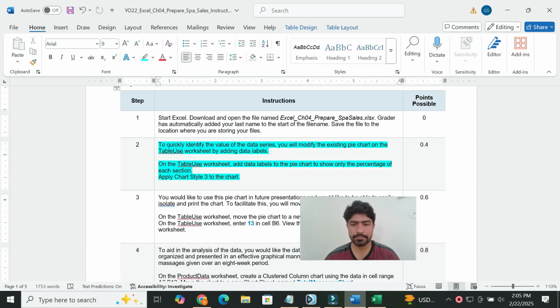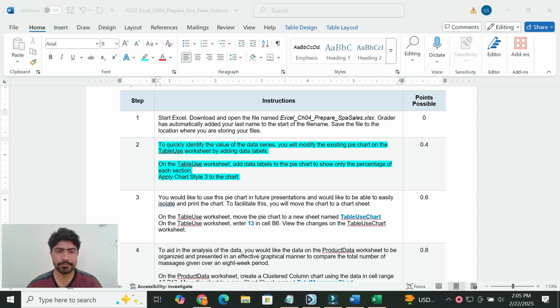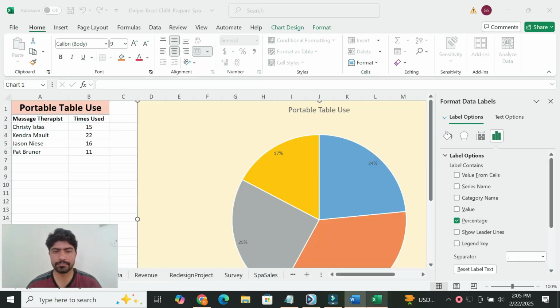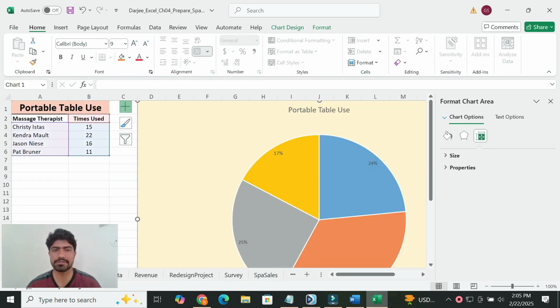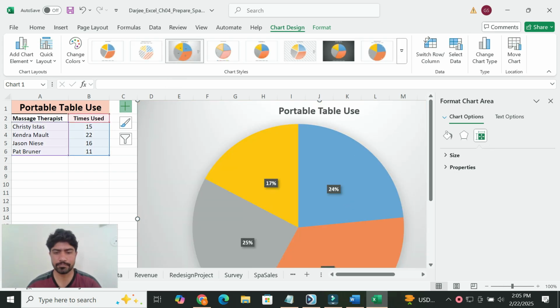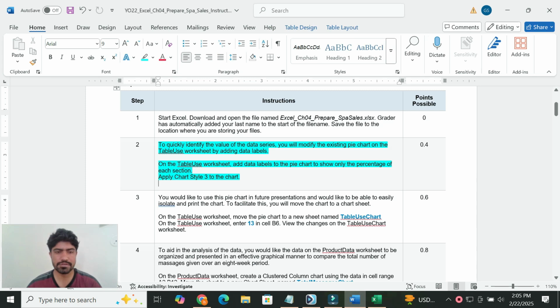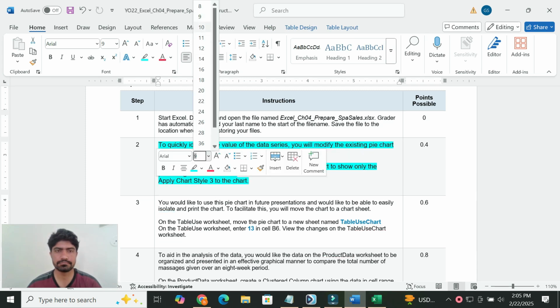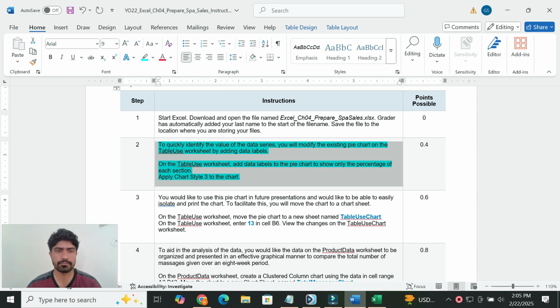Next, apply chart style 3. Go to the Chart Design tab and apply chart style 3. So question number 2 is complete. We can move to question number 3.